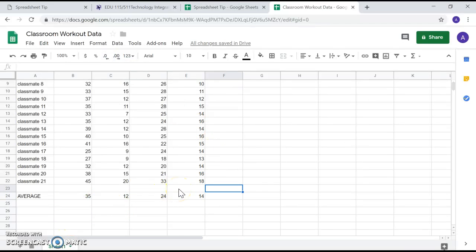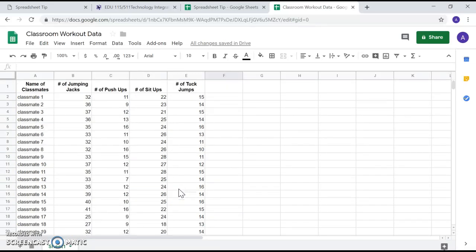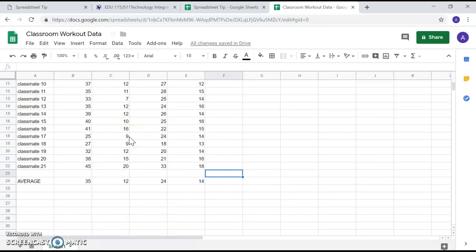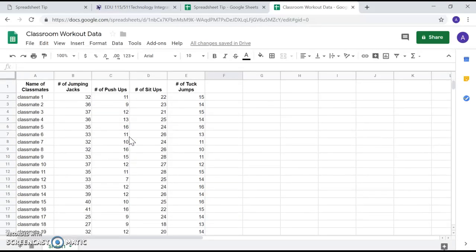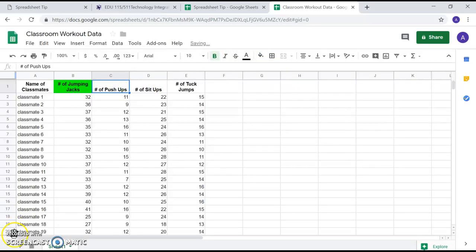At this point, those students that are gearing down and find this activity way too hard will be done, because they will have all of their data inputted and they would have found their averages using formulas in the spreadsheet. If they're gearing up, they have the opportunity to color code. So they can go through and make these headings whatever color they'd like by using the fill button, and they could choose whatever colors they want.